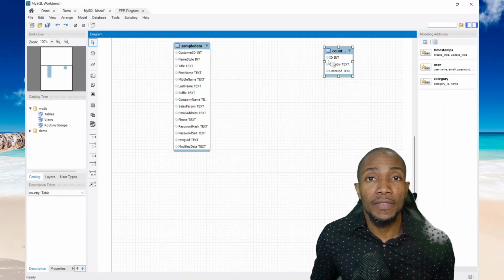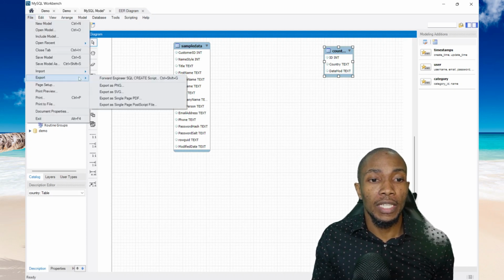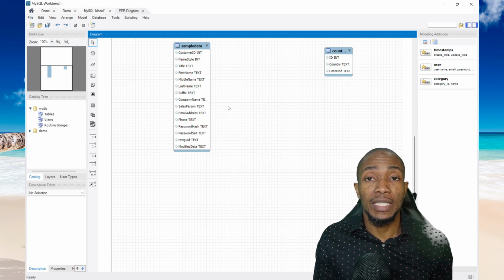Now to save this file, select file, and then you can choose export as PNG, SVG, or a single PDF, right? I created a single page PostScript file, and that's basically it.